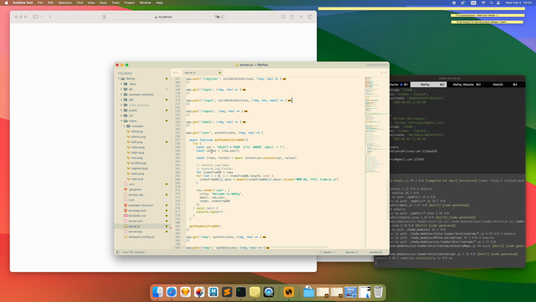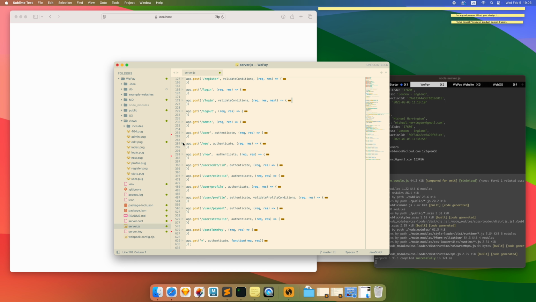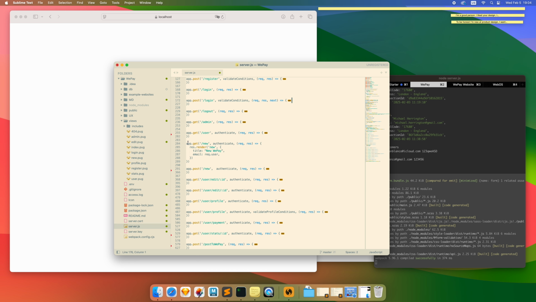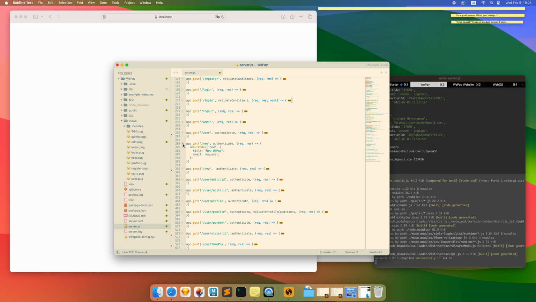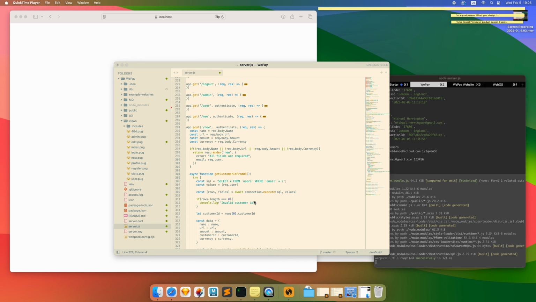User route. I'm just selecting URLs from the database by the help of an email query. New route. Pug template engine for the new.